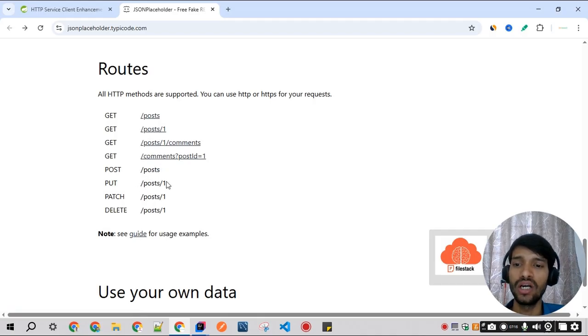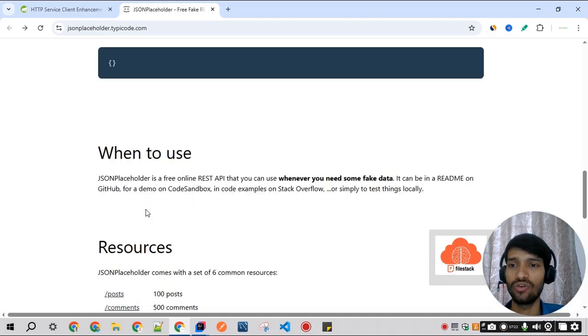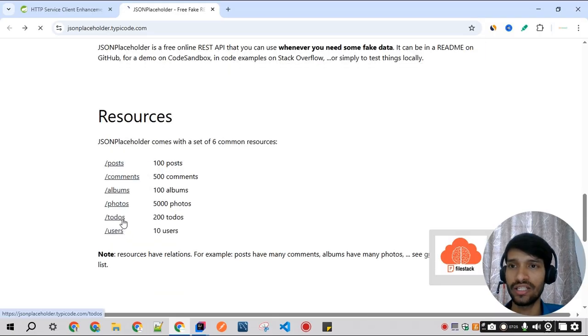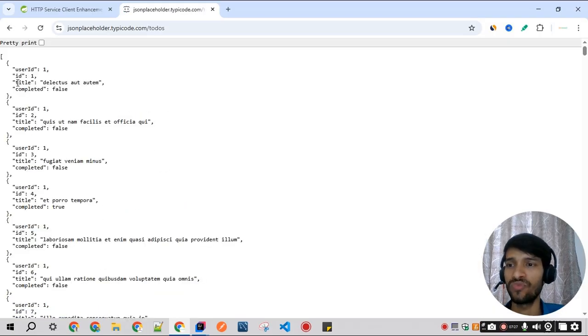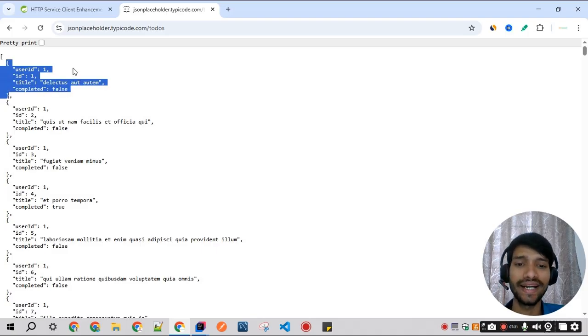We can put one to do, then we can delete. So those are all the operations it already has. So I'll just open it for our reference purpose. So if we see, we have this object. So first we need to create one to do object, or call it the entity object.